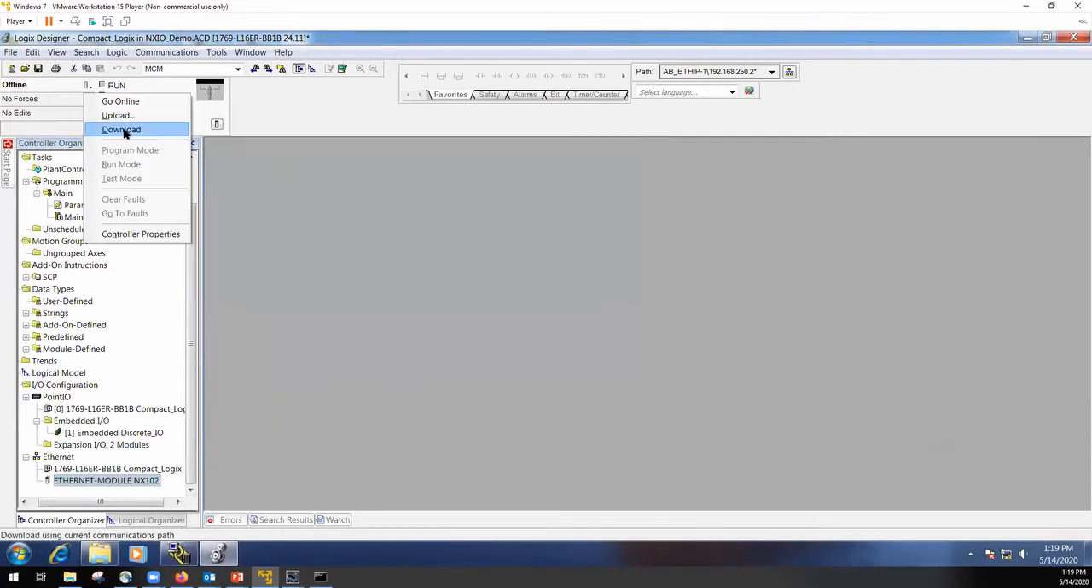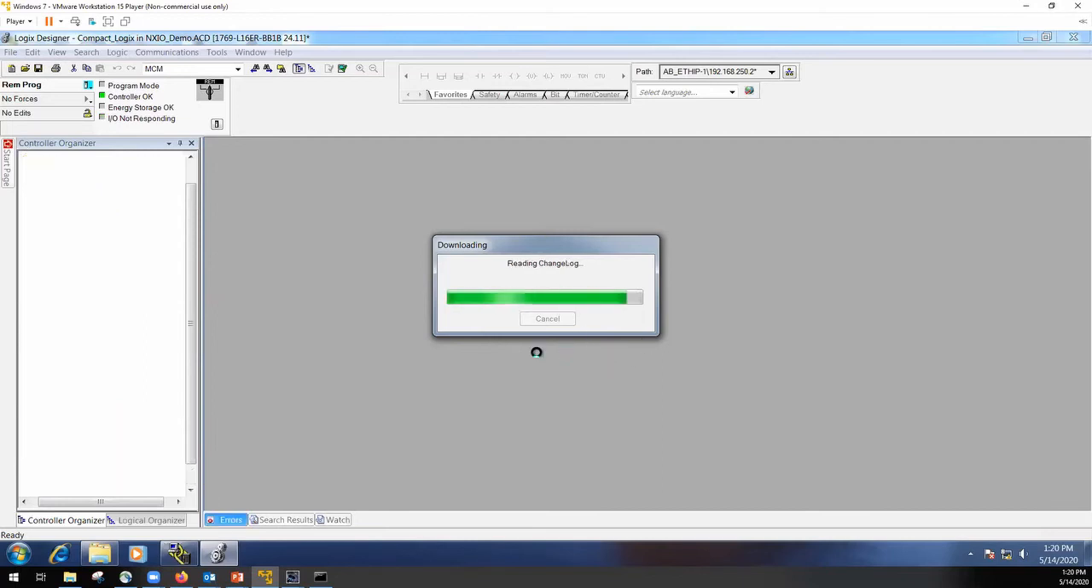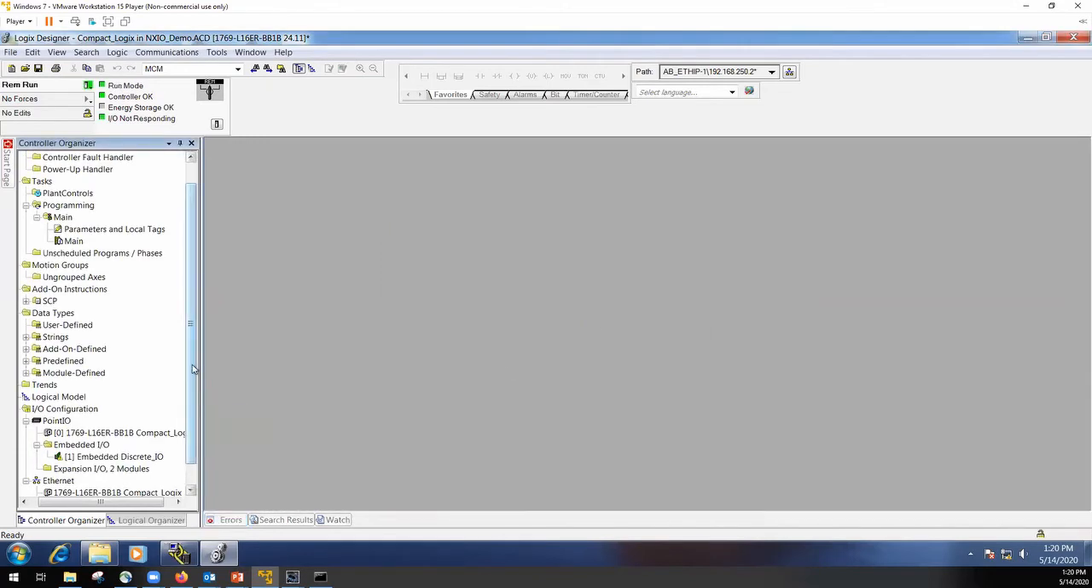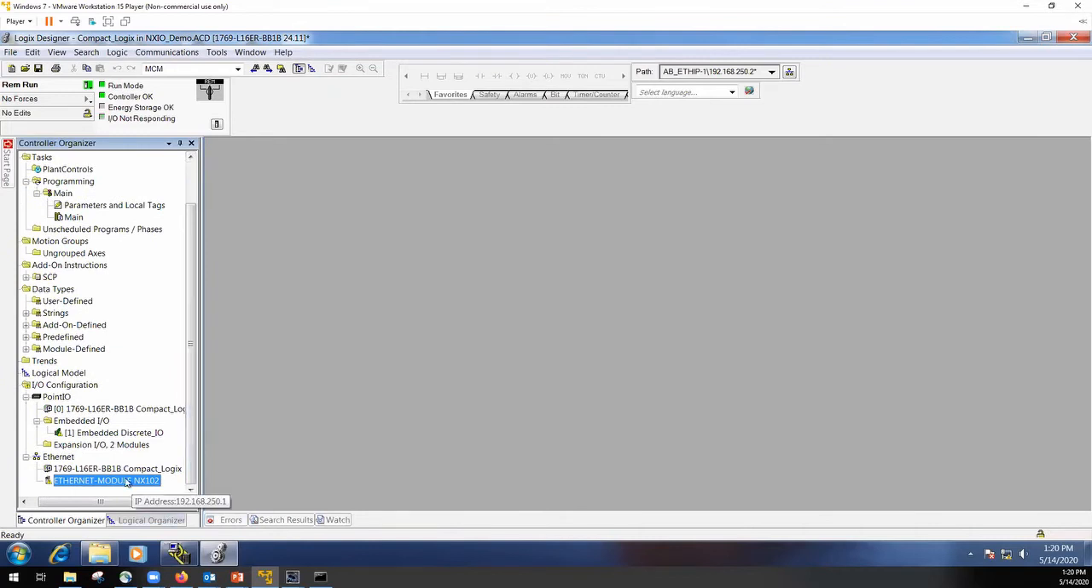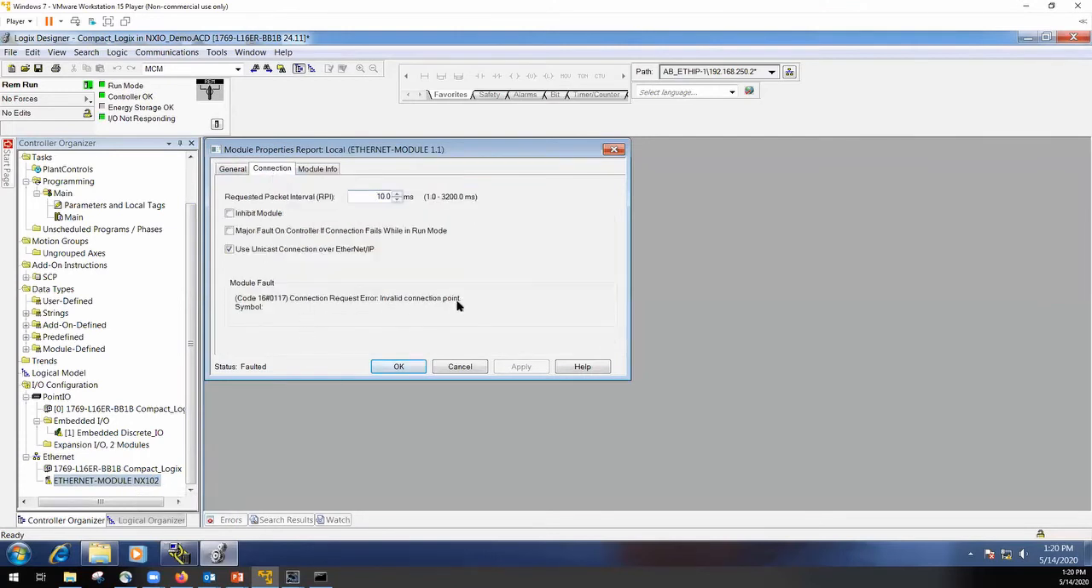I'm going to transfer this to my Rockwell PLC now. It is not quite happy. So let's see what it's complaining about. Connection point symbol.